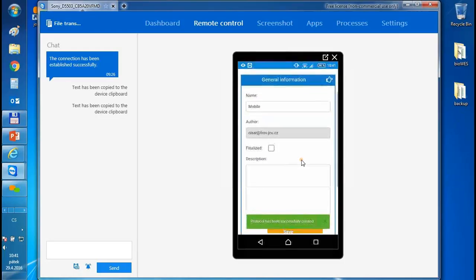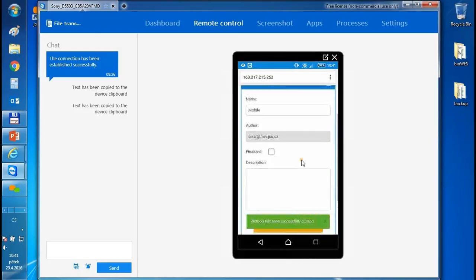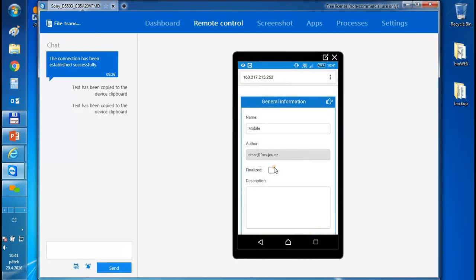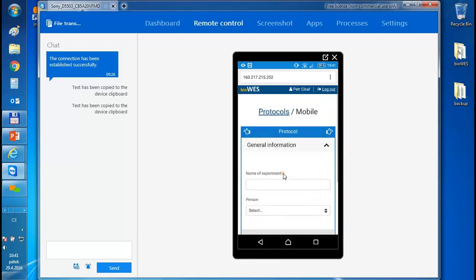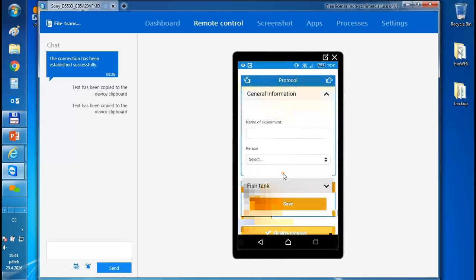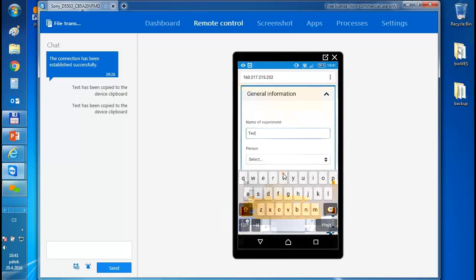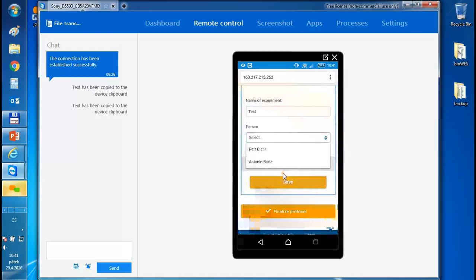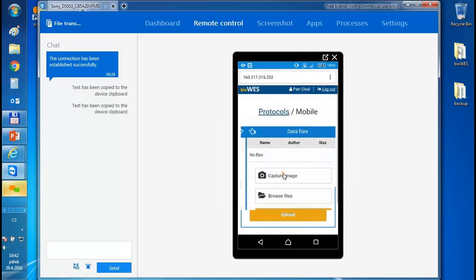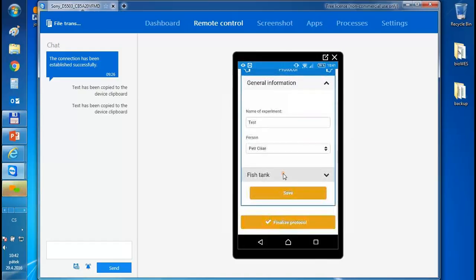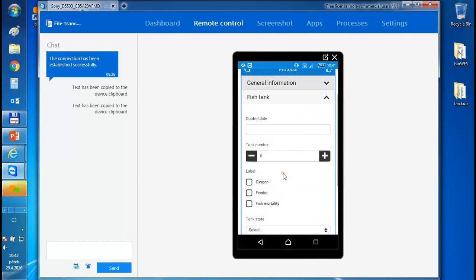So what can I do right now? I can define the description, of course, and so on, if I want to finalize the protocol. But if I move to the next part of the protocol, then you can see that I can define the name of the experiment. For example, this is the test. I prepare the person who is doing the test, so it's me. And then I can go to some other part of the protocol. The other part is hidden here, so I can go to the other tab.